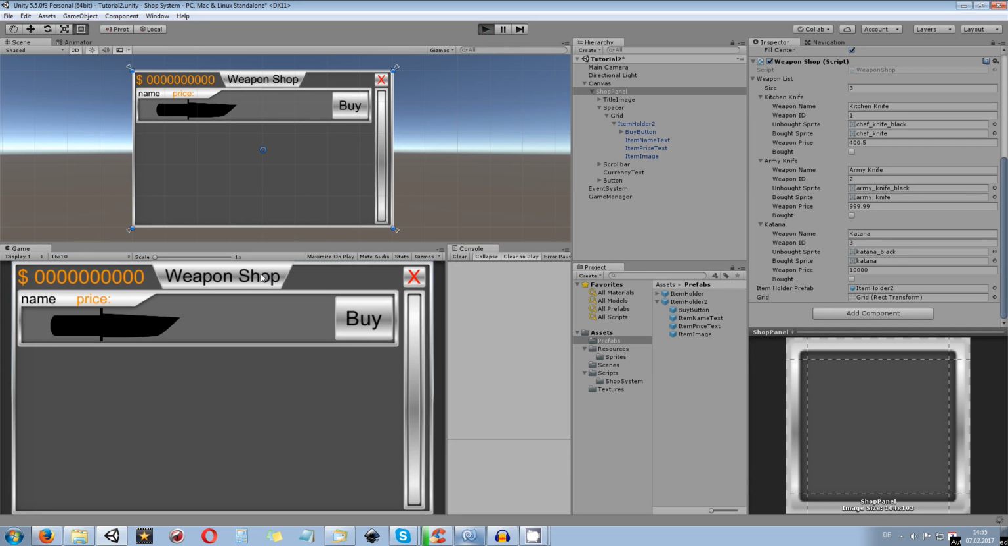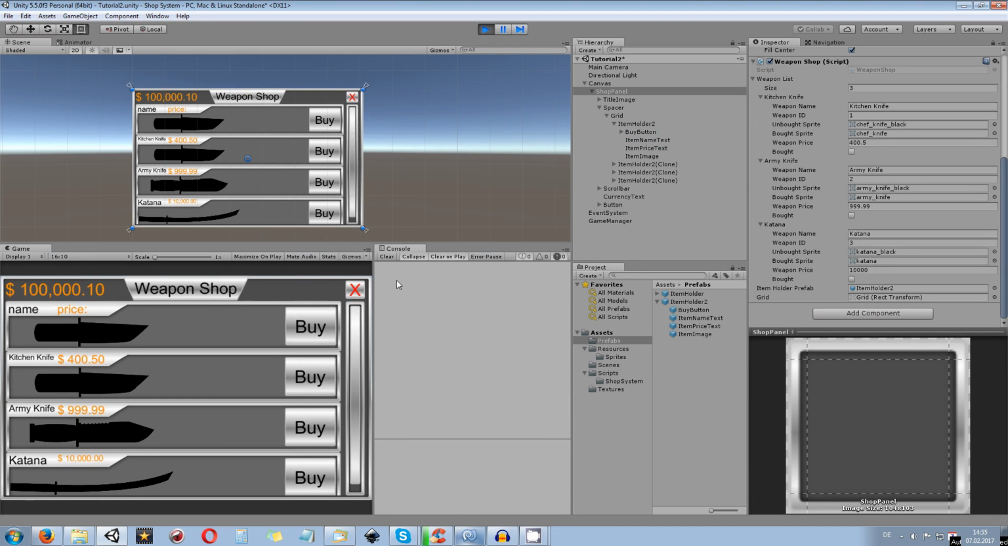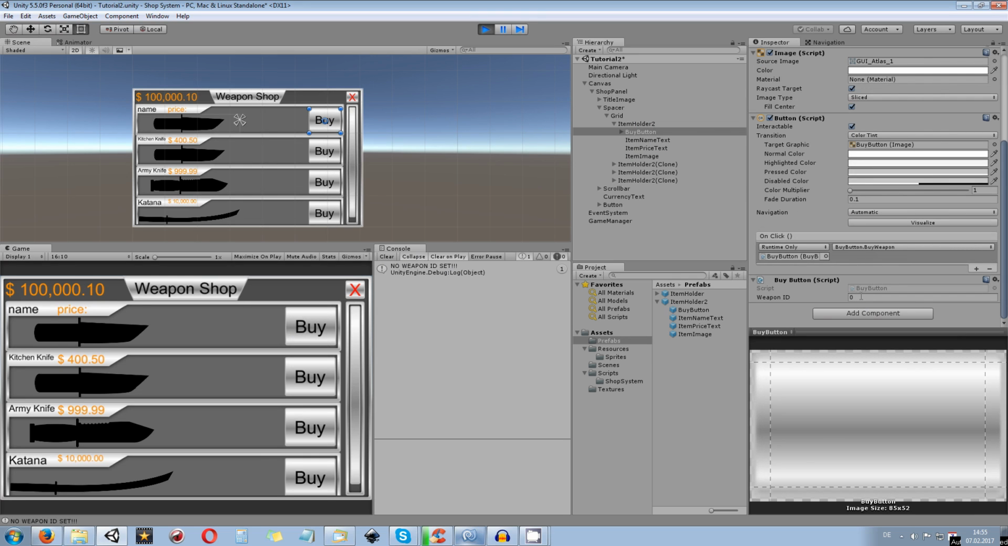So I press on play. When I use that script in here on the first one, we get a "no weapon ID set" message, and it's going to return. So we are not able to buy something where the ID is 0. That's why we haven't touched that particular button in here. So you can see this is a weapon ID 0. We return nothing and everything is cool.